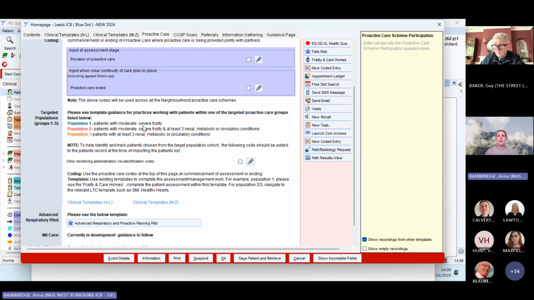Once you've got that list and you've decided which of the patients you want to work with or reach out to be involved in the proactive care scheme, we are asking that practices add in this re-identification code. This will allow you to track those patients within your practice to say that this patient's part of our targeted population that we chose to work with.